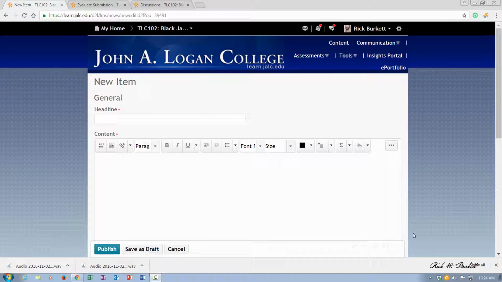In this podcast, we're going to look at how to record and insert an audio clip right within Desire2Learn using the Record Audio tool. Currently, in version 10.6, this tool is only available in the News tool, the Discussion tool, and the Dropbox tool. So let's take a look at it.